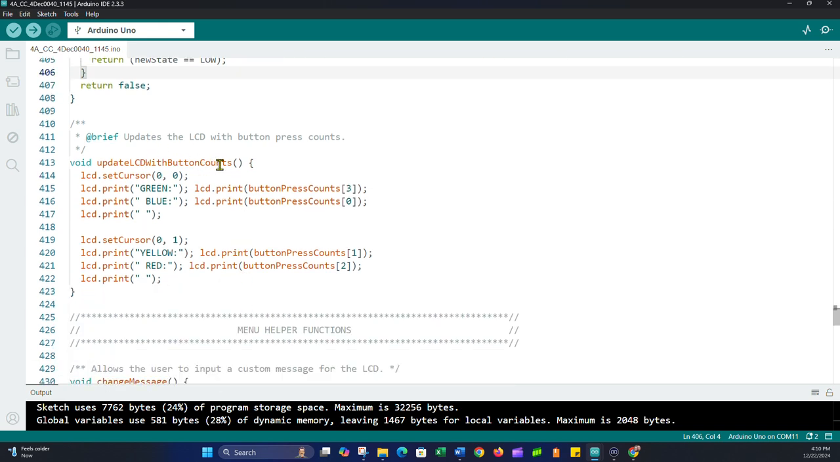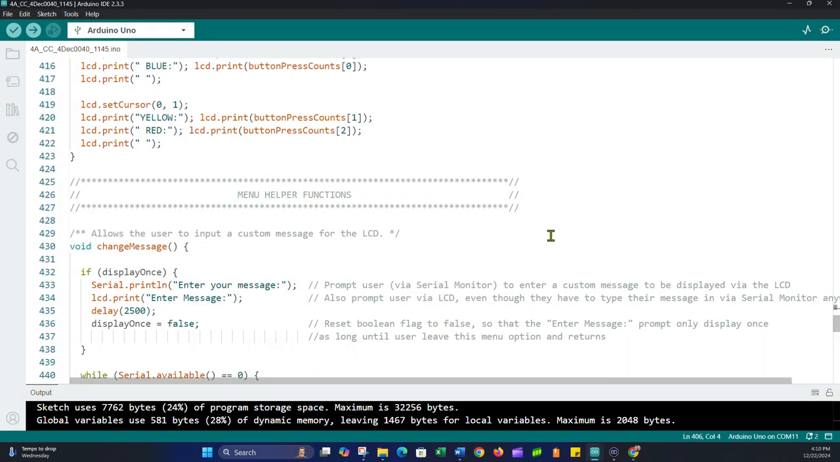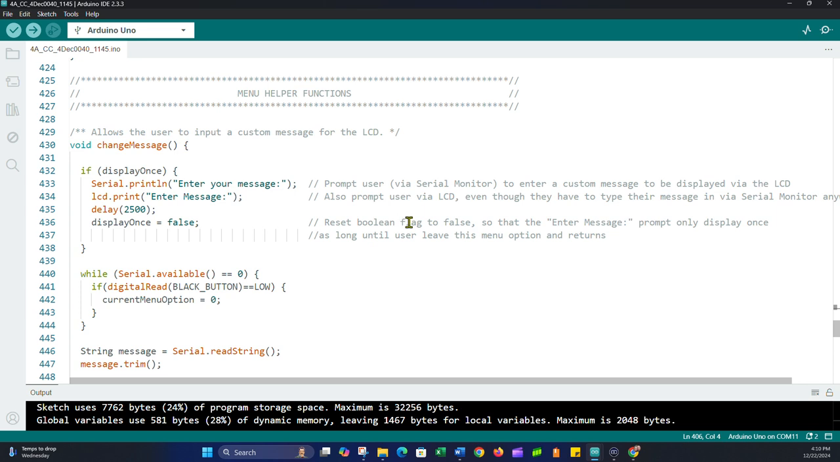And I'm updating the LCD button screen. Again, when this option is chosen, when the user is on this screen on the LCD, it shows green, blue, red, yellow, a count of what's been pressed, and I'm just outputting the name of the color of that particular button and its count on the LCD. Let's try to get a little quicker going here.